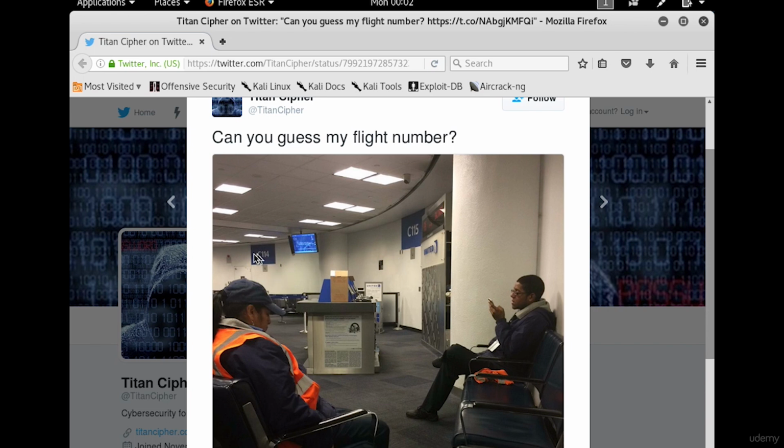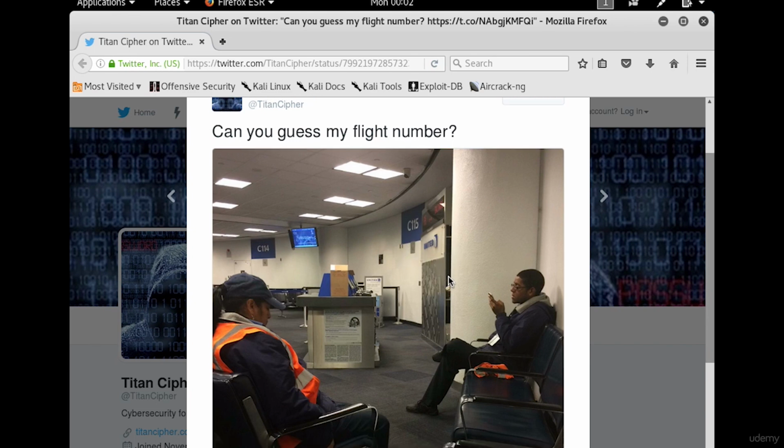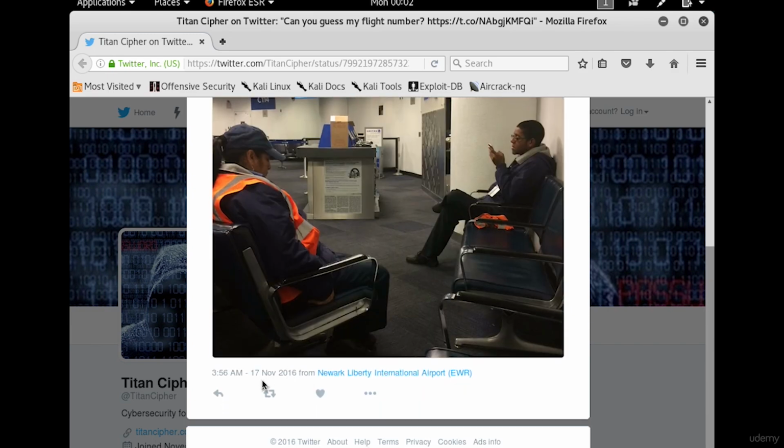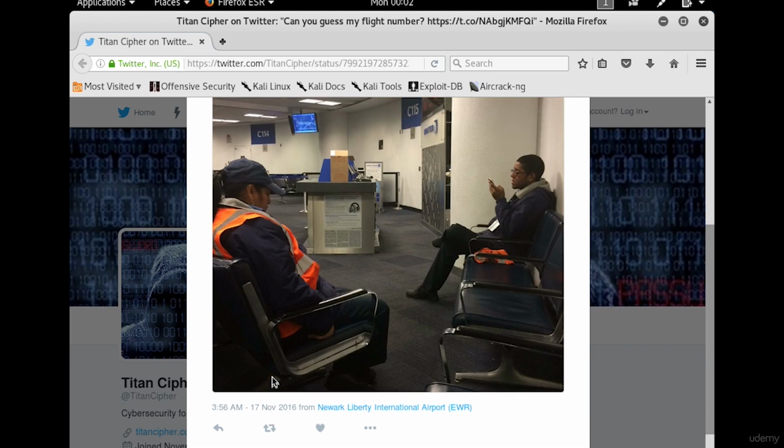So we have two pieces of information. We have their gate numbers, C114 and C115. There's also a United sign here, so maybe it's a United flight, makes sense. And then we also know when they tweeted this, which was 17 November 2016 at 3:56 a.m. So, do you think we could start Googling around and figure out what this person's flight number was? Well, they're probably either at C114 or C115.